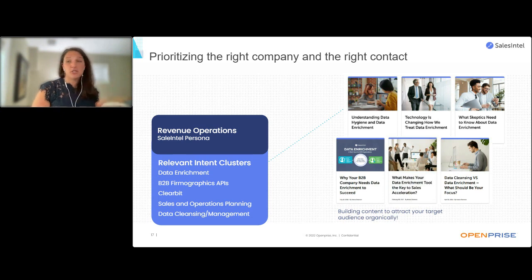Sometimes it's for the purse strings. Sometimes it's for integration functionality. Sometimes it's for actual end user functionality. They all have different reasons. In addition to that, they all have different types of content that they're going to be reading and researching before they make a decision.